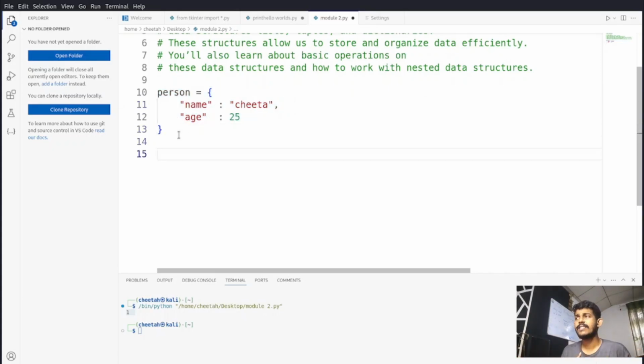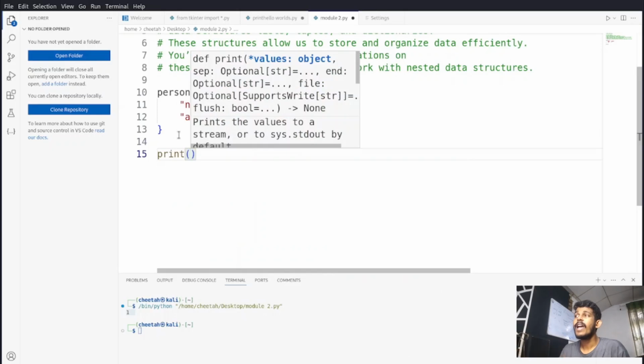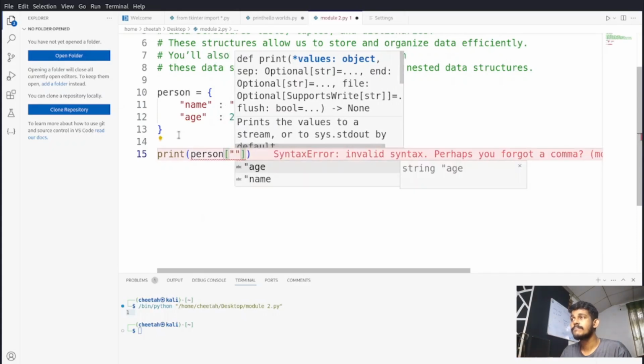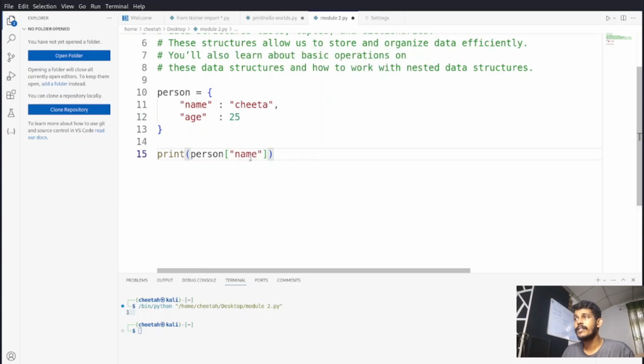So now how can we access a dictionary value? I just type print and I want to access the name. So I just type the dictionary name and I want to access the value. So I just have to pass the key here. I access this key and the key will be equal to this cheetah. So if I run this one, you can see here it will print the value of this key element. So here is how we can access the dictionary data.